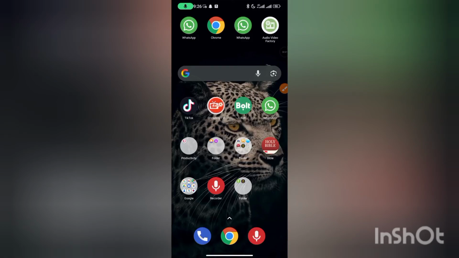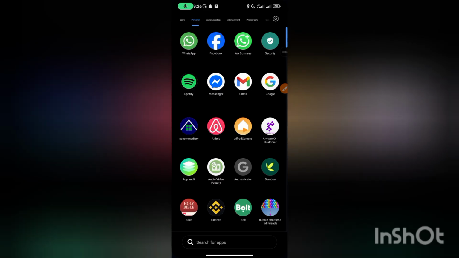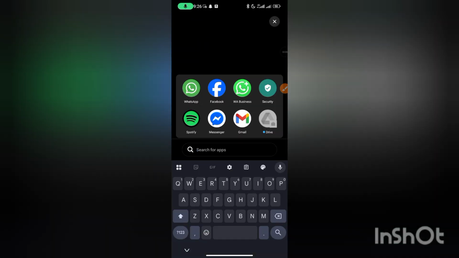How to recover a deleted contact on your phone using your Gmail and Google account. So for you to recover a contact that you mistakenly deleted on your phone, head over to your Gmail.